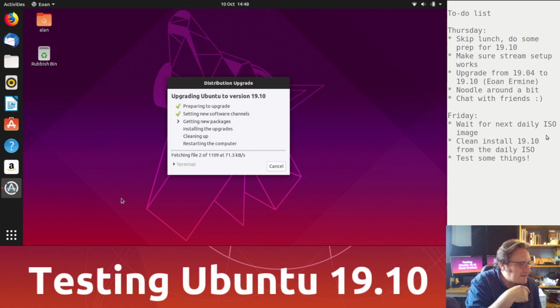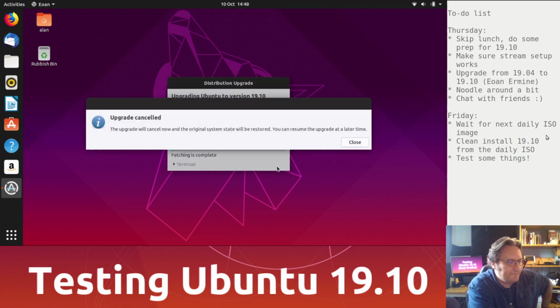We've always recommended you use this tool to upgrade rather than manually kludge the thing. I am going to try, as a normal user might do this. Cancel. Upgrade will be cancelled. Original state will be restored. You can resume the upgrade at a later time.